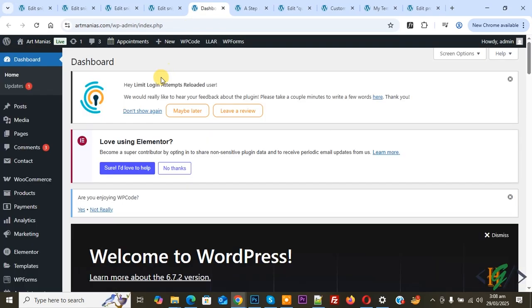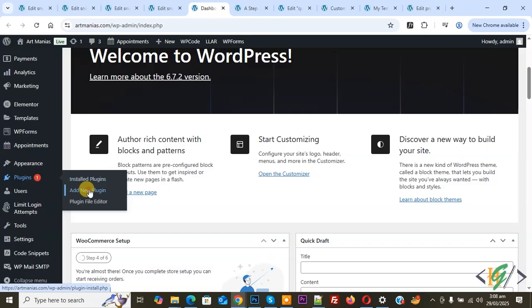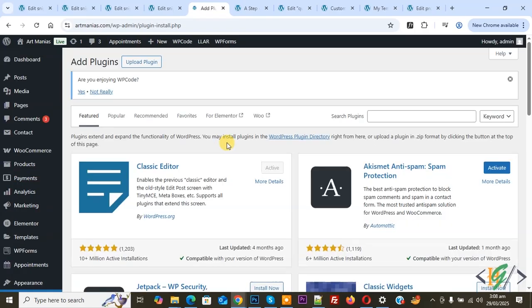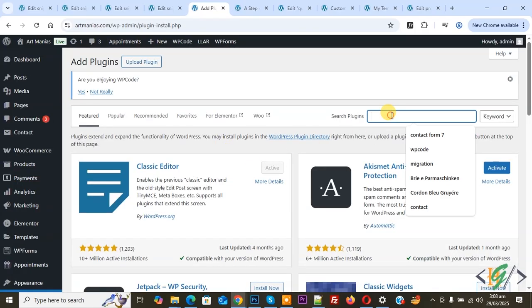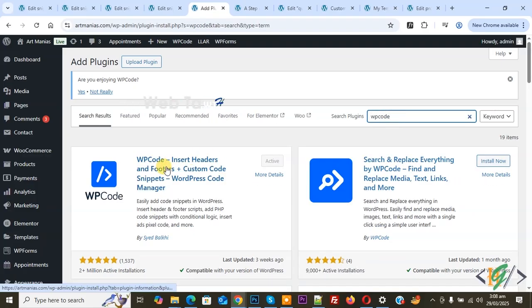Now go to the dashboard. On the left side you see plugin. So click on add new plugin. So we are going to install a plugin to add some custom code. And then in search plugin write WP Code. So this is the plugin WP Code, Insert Header and Footer, we will use. So you will install this plugin and activate it.